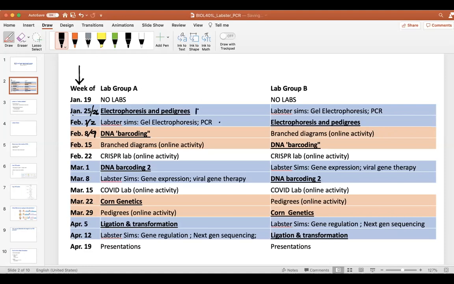The next thing that I want to point out to you is that the activities that are in bold are the activities that we will be doing in person, okay? So in this case, on the 25th or 26th, my lab group A will be in person, and you'll be doing a lab exercise where I show you how to do gel electrophoresis and we construct some pedigrees. Now, if you're in my lab group B, you will be online this week, okay? And you'll be doing something called a Labster simulation. The Labster simulation will also cover gel electrophoresis and the polymerase chain reaction.